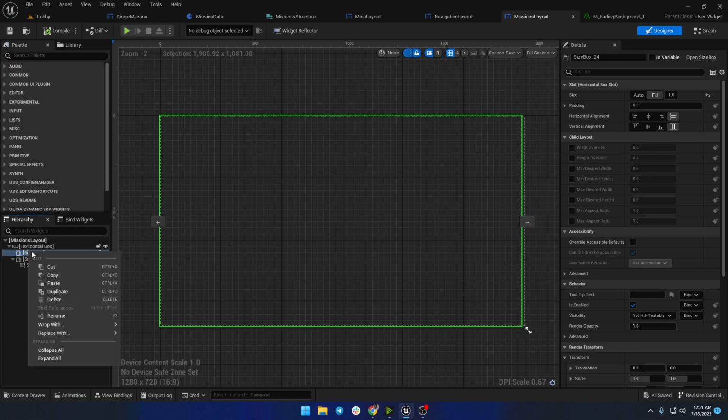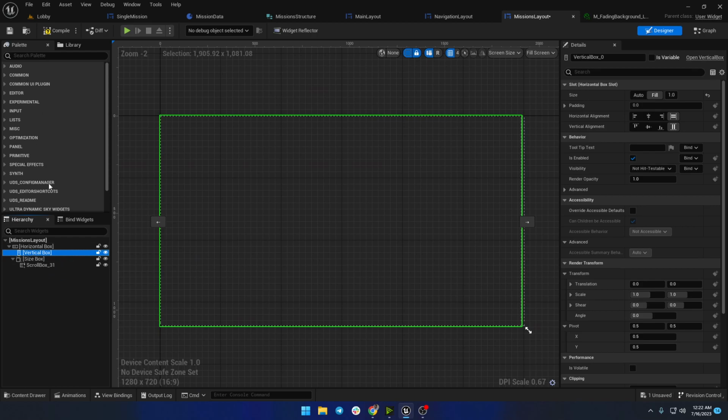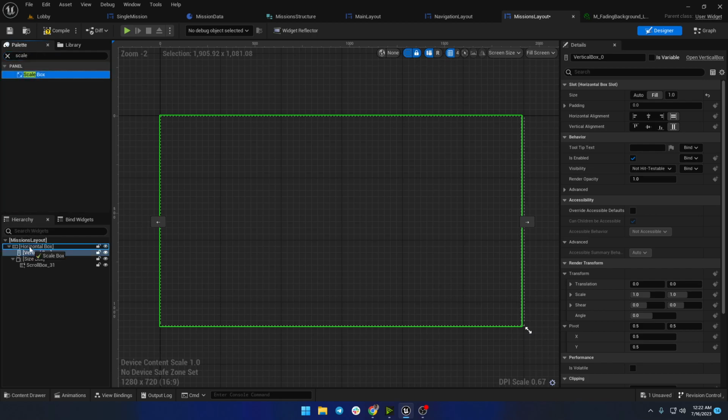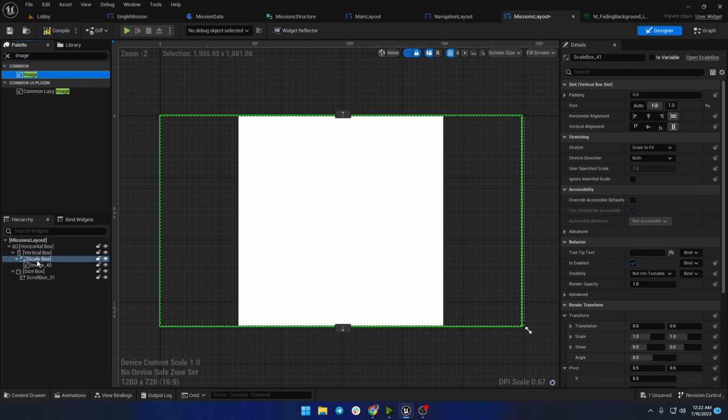Seeing how we don't need the size box now, let's replace it with a vertical box. At the top, we're going to need an image, and to make sure the image is not stretched, let's use a scale box. The scale box, as its name suggests, helps you scale your images. First of all, set it to fill because you want it to cover all available space. In the scale box, you're going to put an image right there.